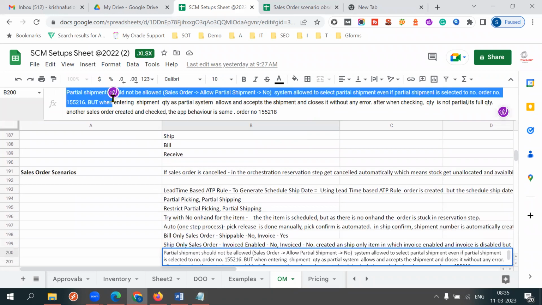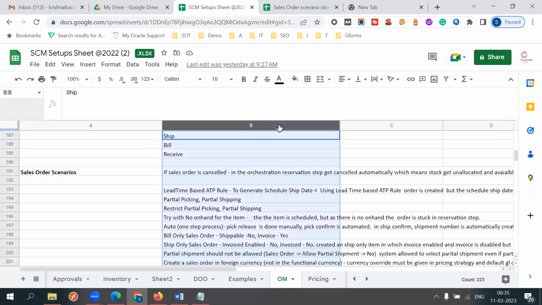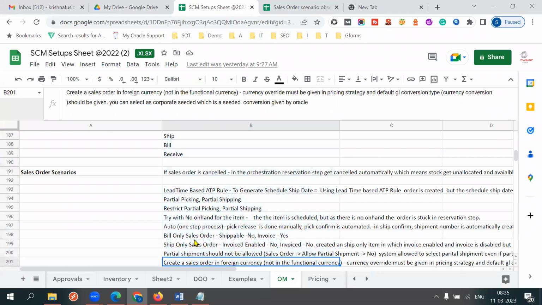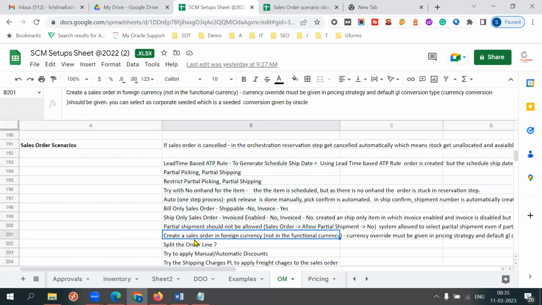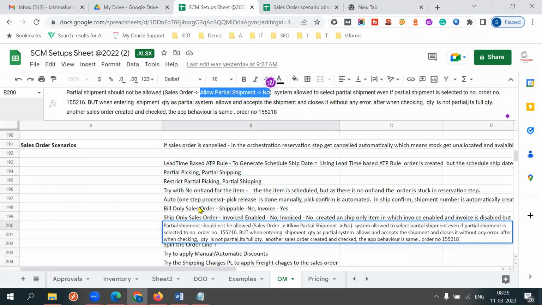So you see, we tested partial shipment. We selected partial shipment, but the system still allowed it. Entering the shipment contrast partial, we tested this, but to restrict the partial shipment and picking, I'll check and let you know. But this is not working. I remember this is not working.